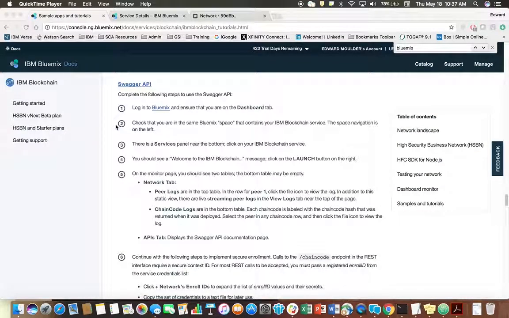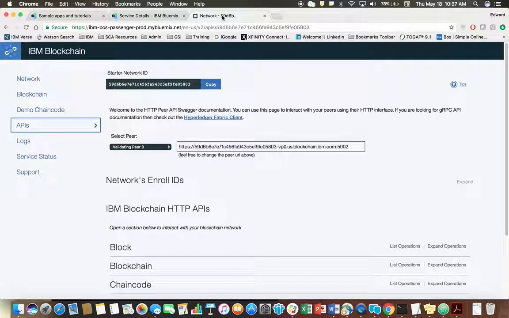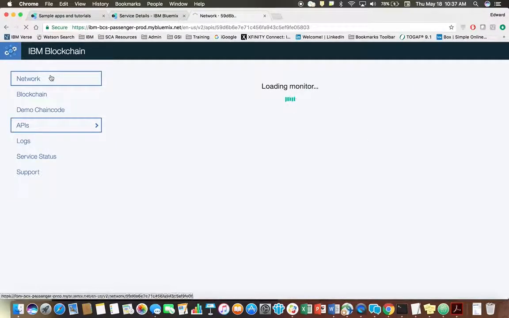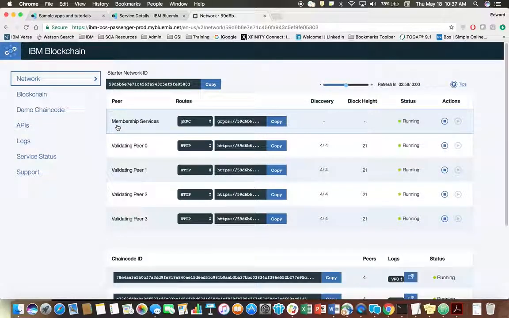Now that we've written our chain code and compiled it, let's test it out. You're going to want to navigate back to Bluemix, log back in if you're not logged in, access your blockchain service, and launch the dashboard. This will show you your network. All right, so everything's up and running.